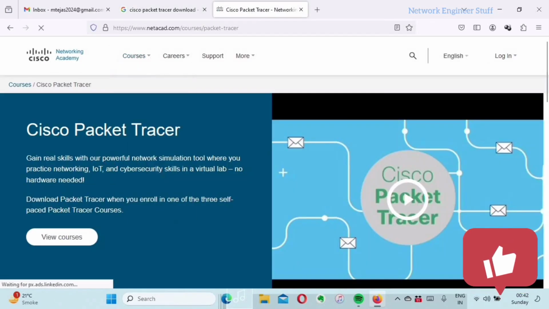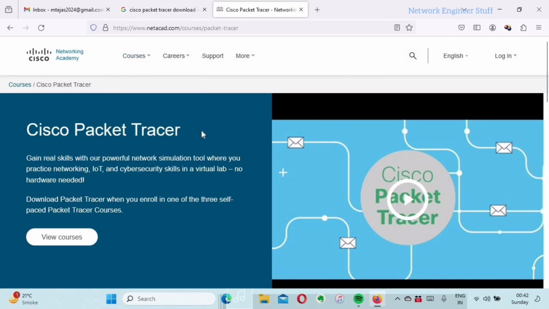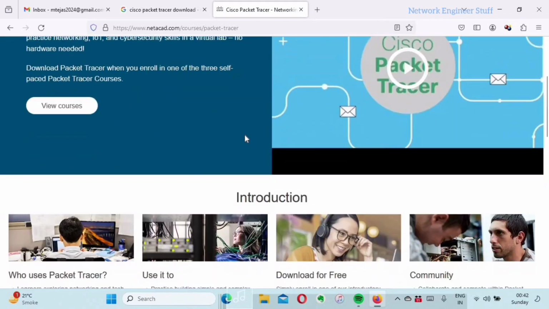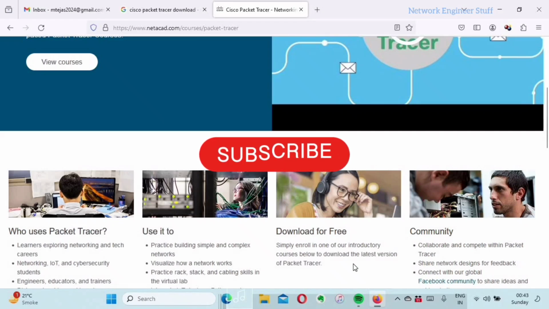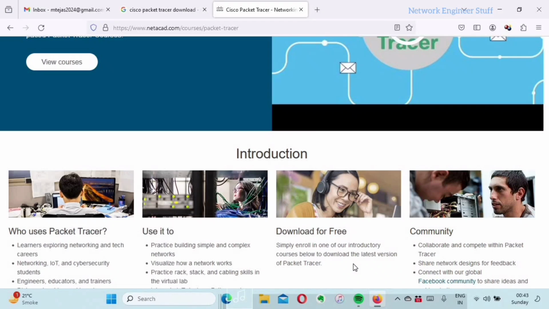On this website, you will see that you don't find any option for downloading Cisco Packet Tracer. Now here you will find one thing, that is download for free. If you want to download Cisco Packet Tracer for free, what you need to do is simply enroll in one of our introductory courses below to download the latest version of Packet Tracer. So you have to basically enroll yourself in one of the courses of Cisco Packet Tracer.